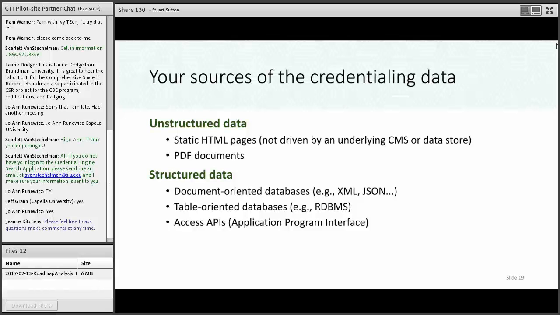And I'll show you that in a moment. The other kind are structured data, and my assumption is that you've got lots of credentials. You're probably dealing with a data-driven website, that it's data-driven either out of document-oriented databases or table-oriented databases, and sometimes even offering an access API to get to the data of your credentials. Those are the two general buckets that organizations fall into.